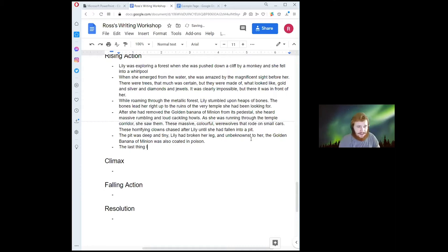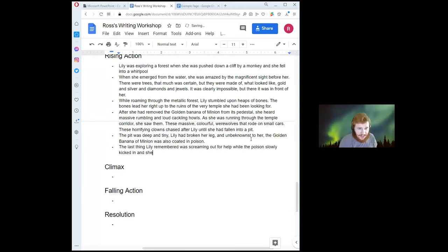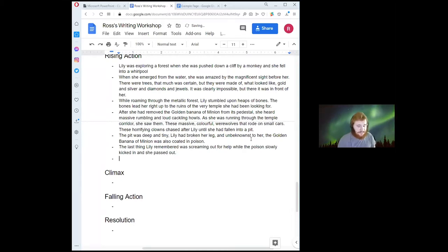The last thing, Lily, was screaming out for help while the poison slowly kicked in and she passed out and died. And then we can explain as we go along that Buffy is going to have heard her, but Lily has to now wake up.